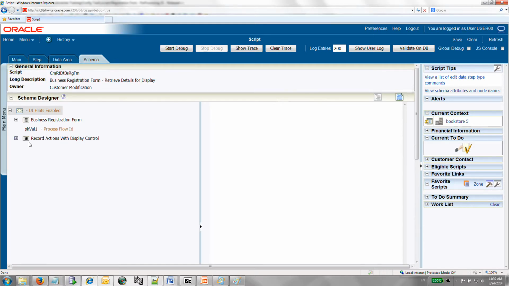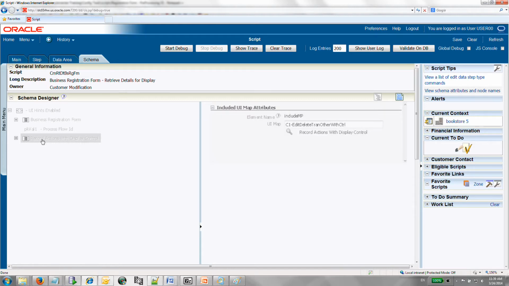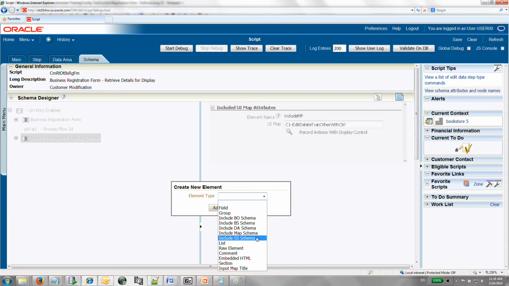So what I'm going to do here is add in an include map schema. Here I'm not adding in the embedded HTML. The embedded HTML is only on the business object itself. Here I want to add into the actual data area. So I want to get the data areas, I need to use an include map schema.